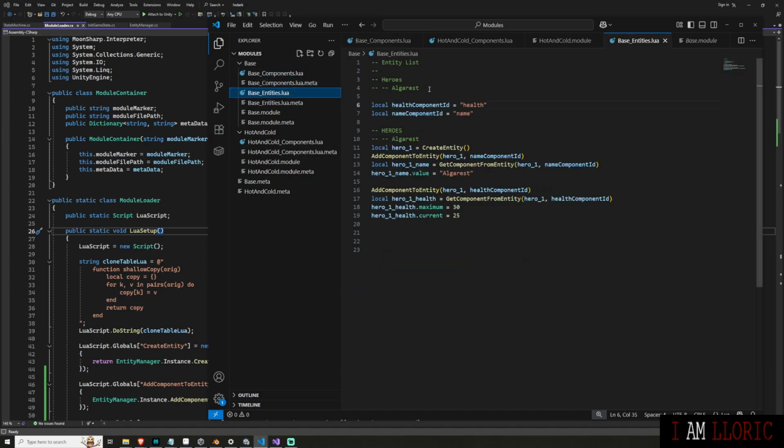And then in entities, I thought let's just start off by creating some heroes. I've taken local variables which store the component IDs that I'm working with, because you don't want magic strings all over the code. If this just said name, you know, you're going to have to repeat this so many times. Maybe you create a spelling error or whatever. It just makes more sense to put it in a variable and then just keep repeating that.